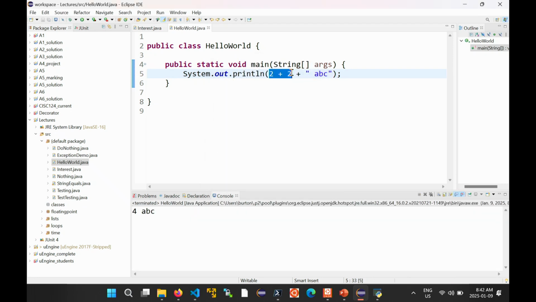Why do you get 4 ABC? Well, it's because you go left to right. So 2 plus 2 is a number, it's 4. And now the number plus ABC is the string 4 space ABC. So you have to be a little bit careful when you do this. To make sure you always get the right result when you want a string, make sure the first thing is a string.